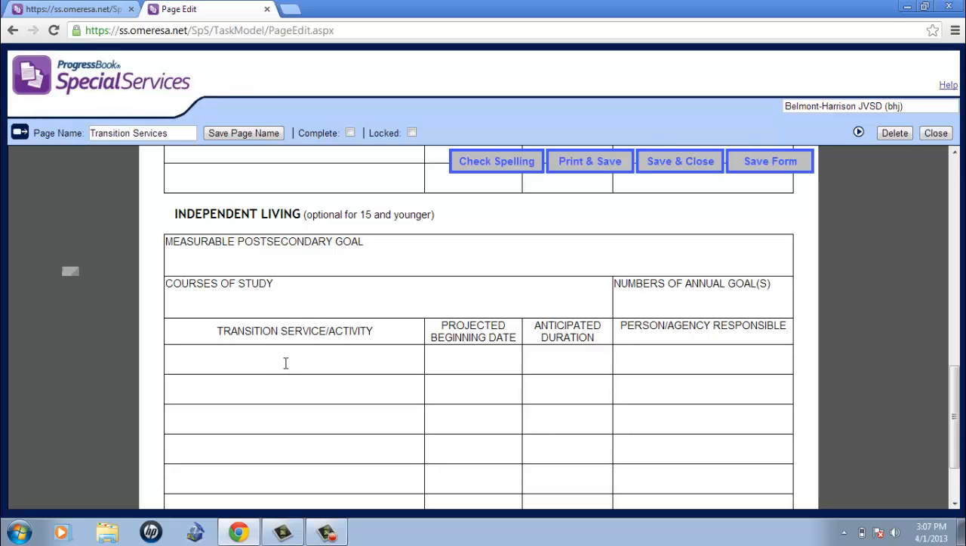Some transition service activities that you can offer there would just be life skills. For example, for John, I might say consumer spending and investing skills, and obviously the date would be the same. Anticipated duration might be during senior year math class, and the person or agency responsible for that would be his math instructor. Just to kind of give you an example. Also at a high school level, we provide our students who are 18 or older an opportunity to vote, so we give them a voting registration form, and they have that, so I can also put that in there.